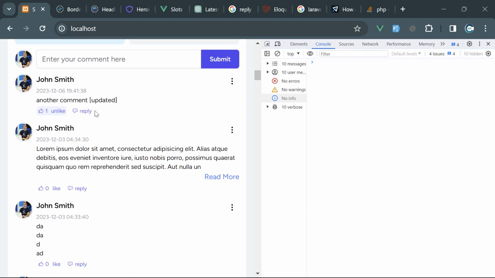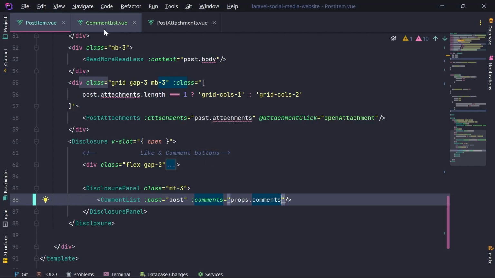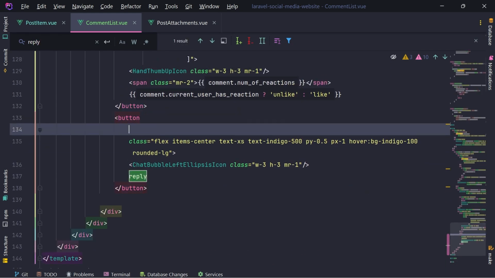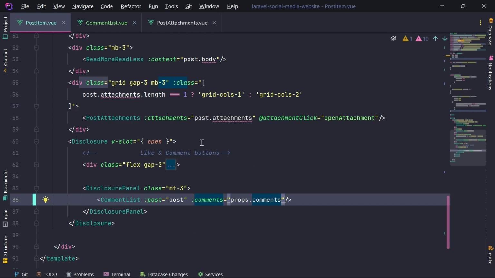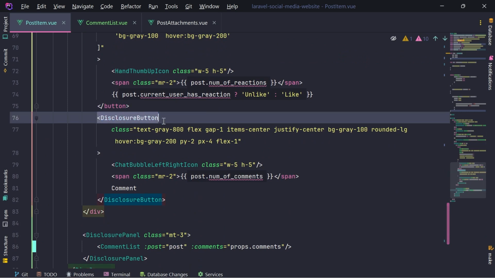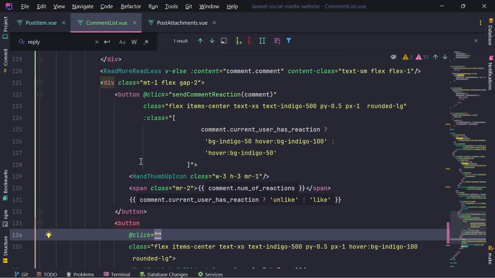And now we need, instead of probably reply, I'm going to call this comments. And when I click on this, I'm going to render the same component. So I will go in the comment list and I'm going to search for reply. Okay, and whenever I click on this, I need to render the same type of list. However, in this post item, we have this disclosure, and this button is a disclosure button. So in this case, I have to do something similar in the comment list.